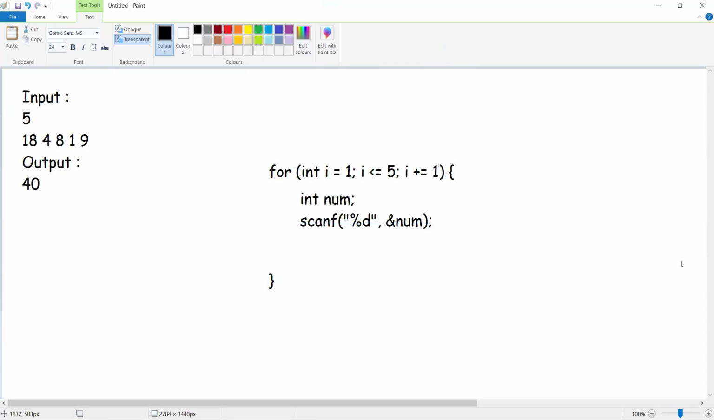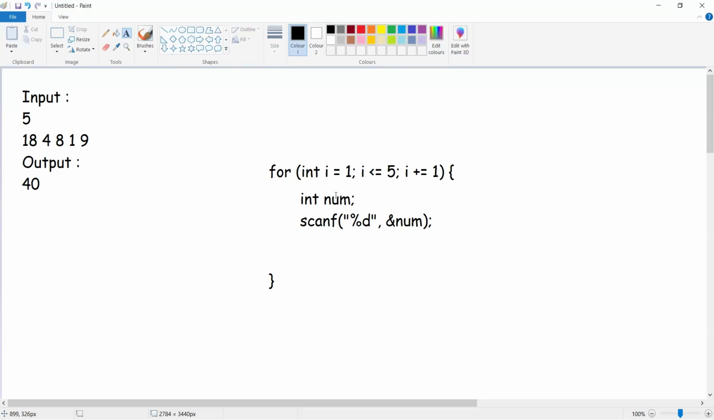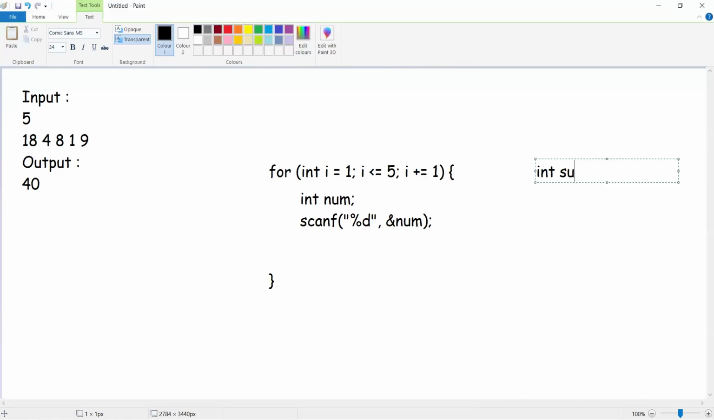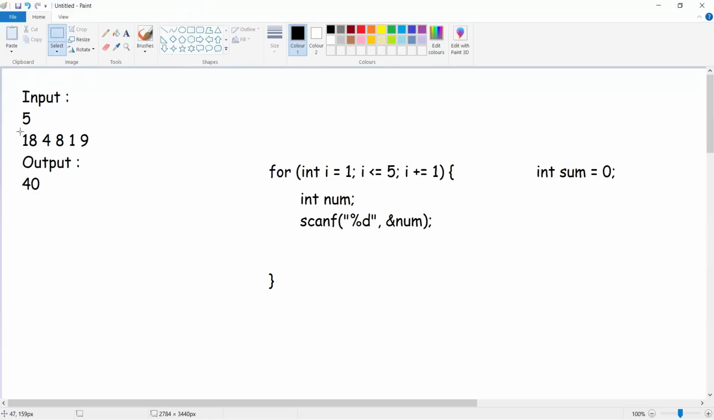Cool. So now this loop runs 5 times, so that your number is scanned 5 times and you're storing the number. Now you want to add all these values. So I'll take a variable called sum. Int sum equals 0. Initially, the value of sum is 0. If you scan the first value, 0 plus 18 would be the sum. Next, you get the value 4, so 18 plus 4, the value should be 22, and so on. So we are supposed to do it this way. In that case, I want this sum value to be initialized before the loop, meaning int sum equal to 0 over here.